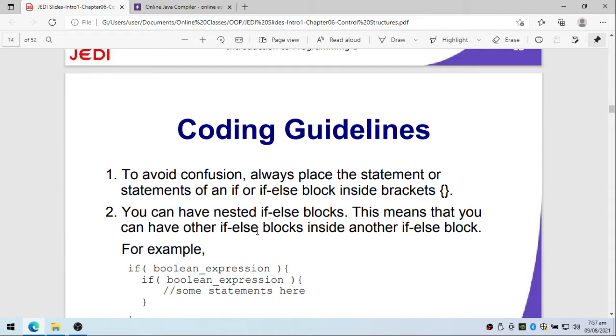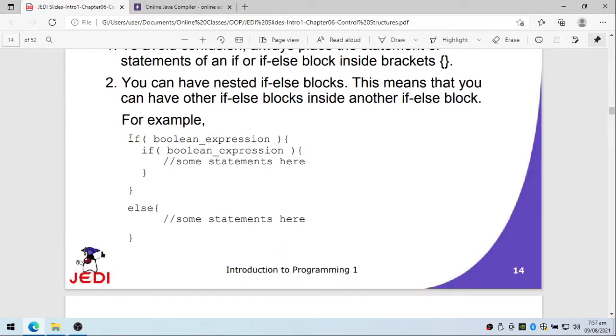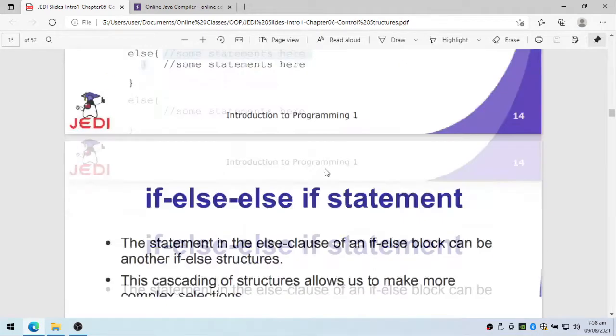You can have nested if-else blocks. This means that you can have other if-else blocks inside another if-else block. For example, we have here our if-else block, and then inside the if-else block, we have another if block or if-else block. Okay, so that's possible. We can have nested if-else blocks.